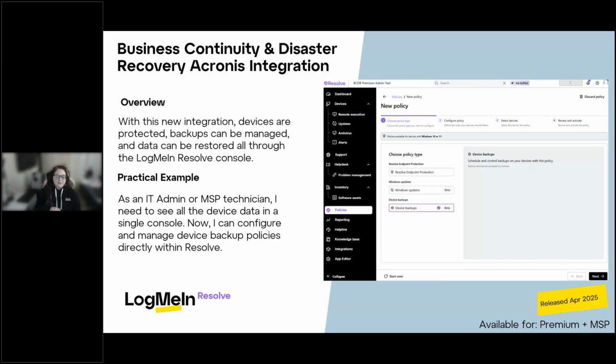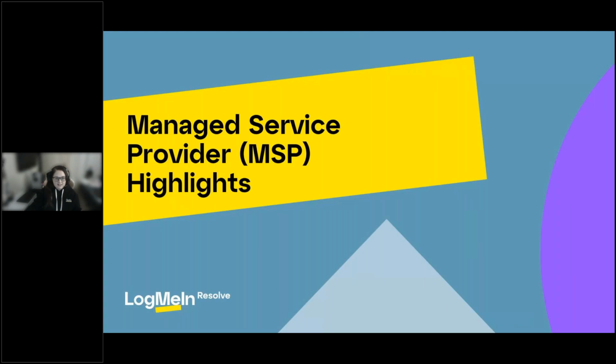And the last integration we want to cover here is the Acronis integration. So if you are using Acronis for business continuity and disaster recovery, we are really, really pleased to have this available now. You can create your backup policies directly within Resolve and roll those backups out. So again, just truly centralizing that device management, especially if you're using those other solutions, to keep it easy.